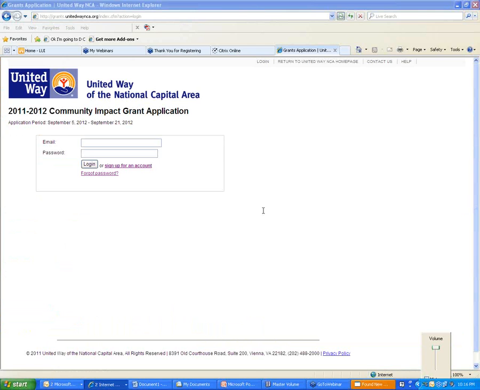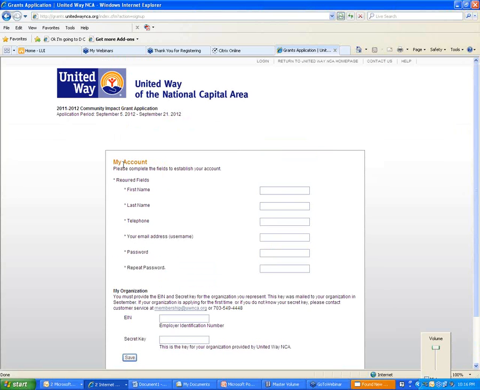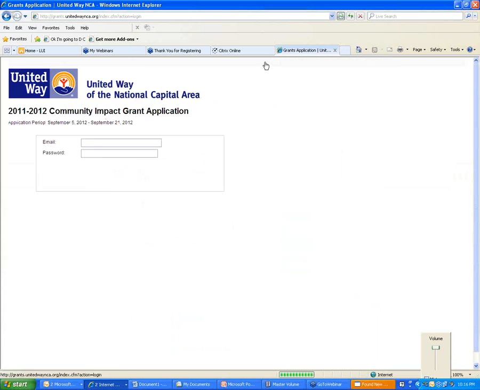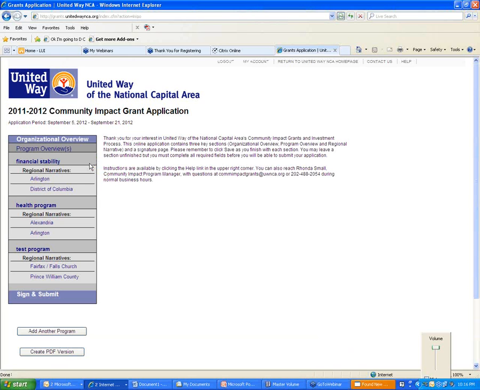Okay, here before you, you do see the Community Impact Grants Applications page. For accessing the information for the very first time, you're going to click Sign Up for an Account and fill in the profile information. Your EIN should be obtained from your organization, and the secret key, which is the same as the org ID that's listed on the login instructions. Once you have submitted all information, you would simply save it, click the login button, entering your email address and password. Click the login button and it will bring you to the very first page of the application.